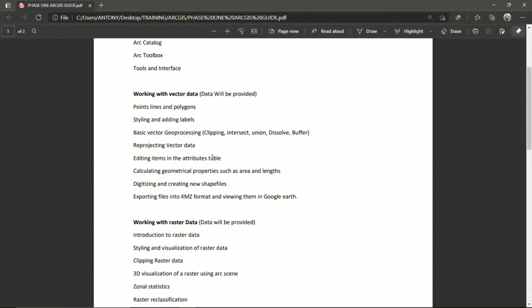So we will look at reprojecting vector data, editing items in the attributes table. I think we have done part of this, so this one should not be a problem. And then calculating geometrical properties such as area and length. I have done length right now, so that should not be a problem. Digitizing and creating new shape files. This one is very, very common. Perhaps if you have interacted with GIS, this is what you have been doing, digitizing and creating new shape files.